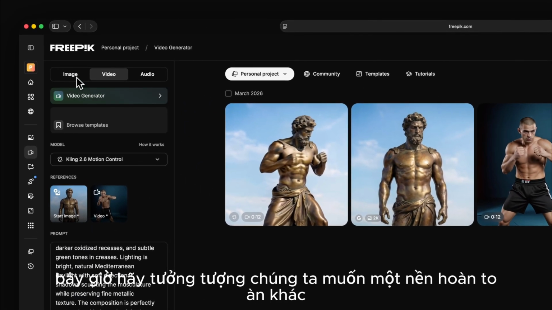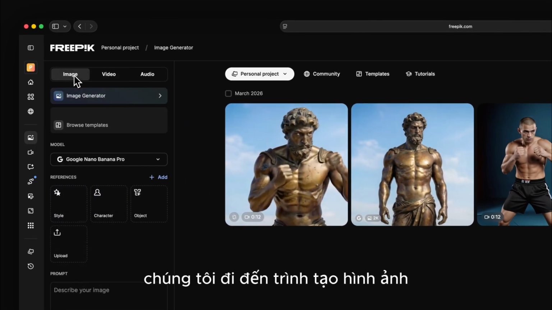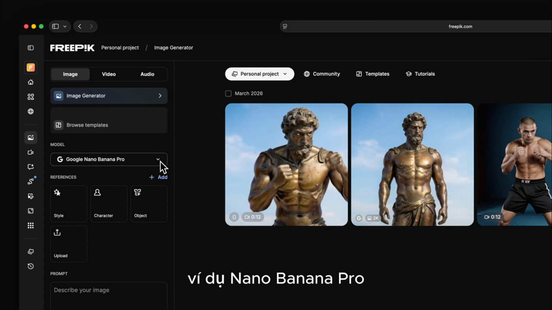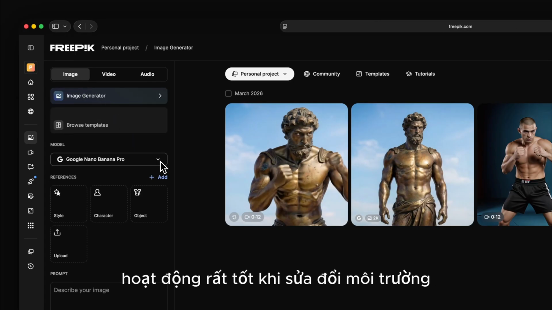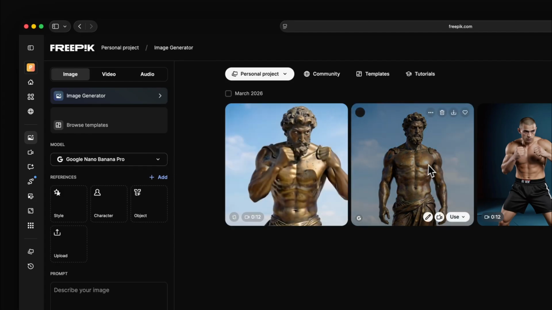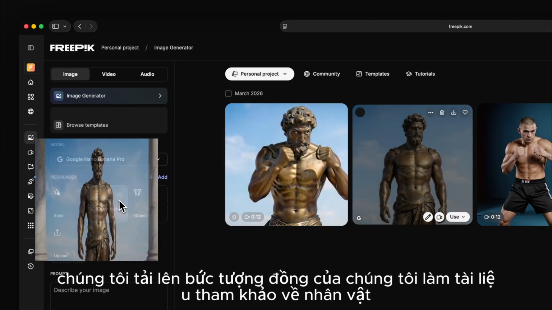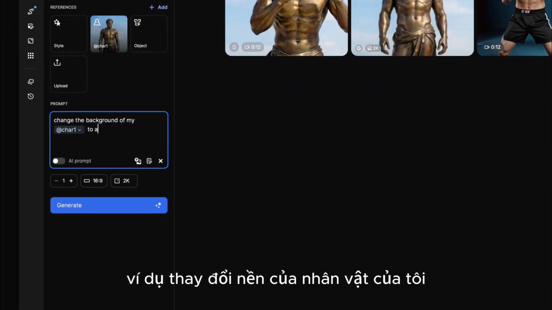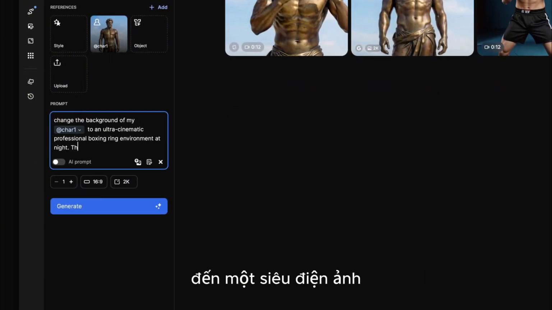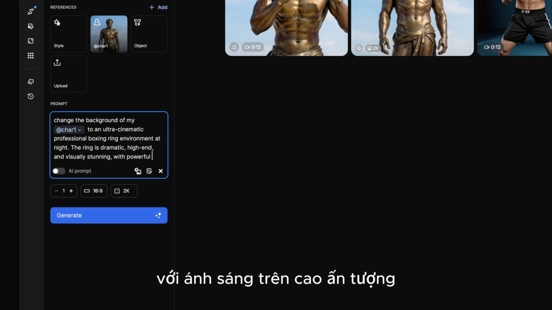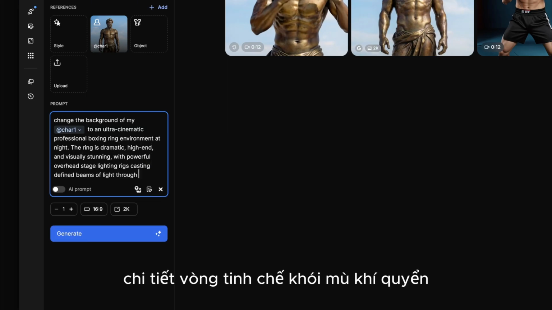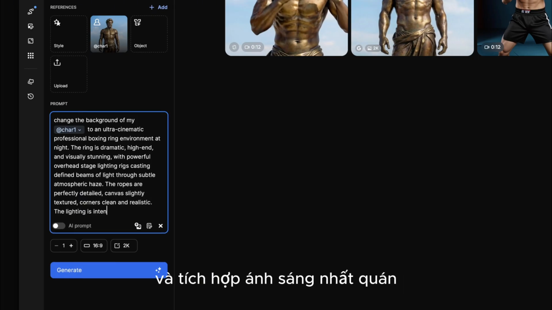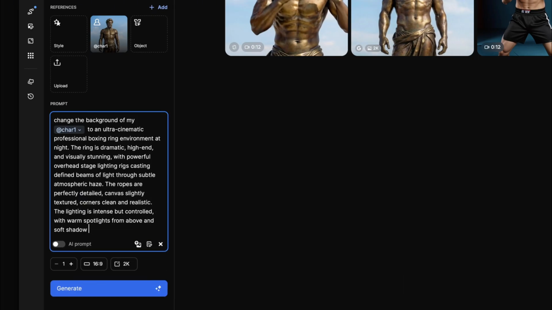Now imagine we want a completely different background. We go to the image generator. There we select a strong image model, for example Nano Banana Pro, which performs very well when modifying environments while preserving the subject. We upload our bronze statue as a character reference. Then we write a detailed prompt, for example, change the background of my character to an ultra-cinematic professional boxing ring at night, with dramatic overhead lighting, atmospheric haze, refined ring details, realistic shadow contact, and consistent lighting integration.